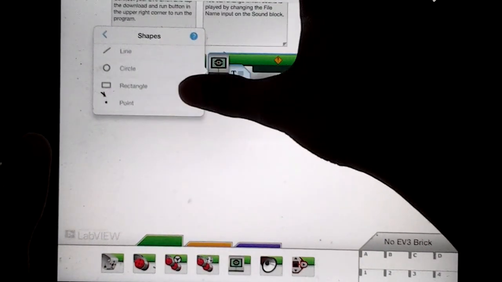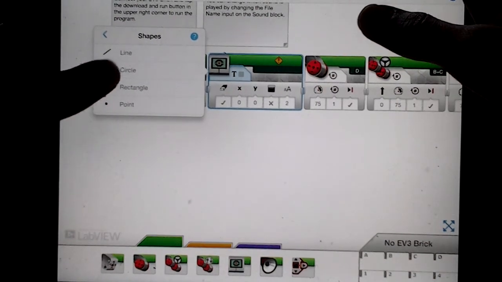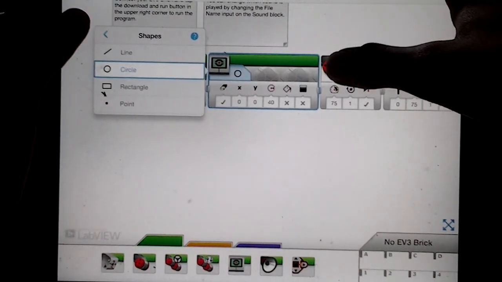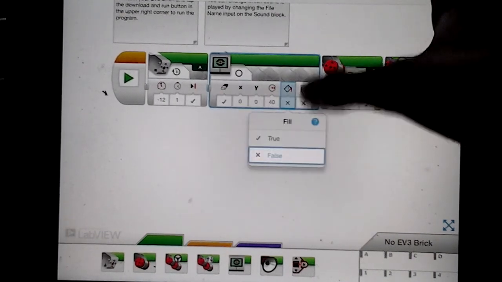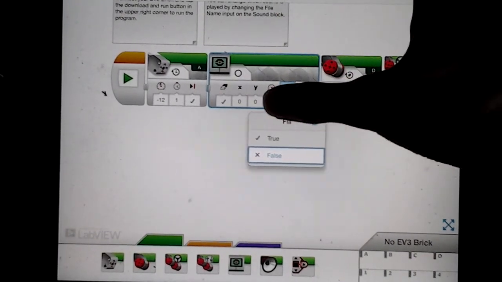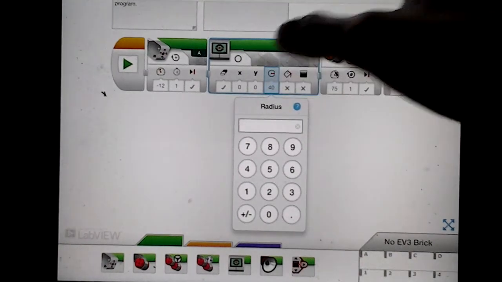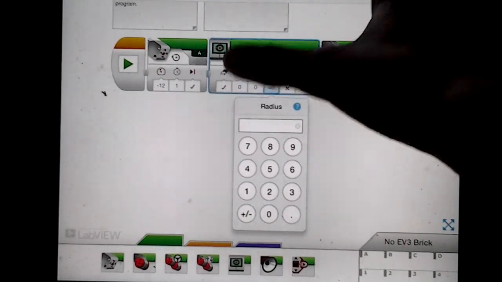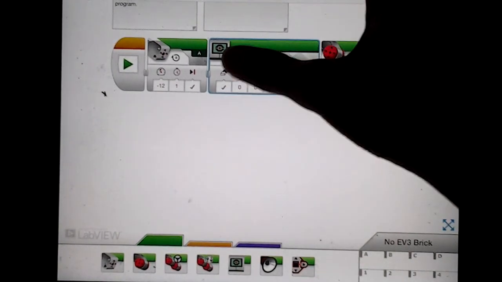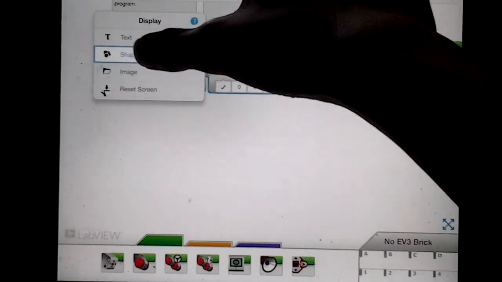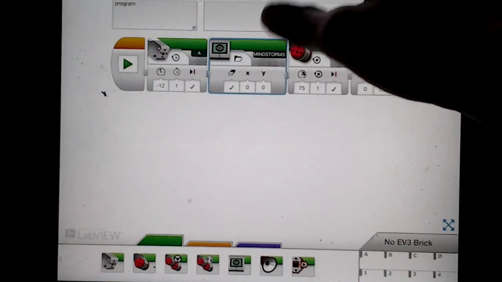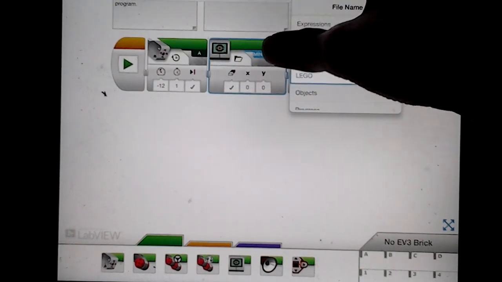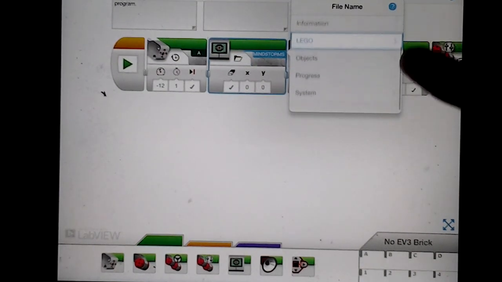Shapes doesn't give you many shapes to choose from, and I'm not quite sure what you do with it, but if you want, you can just give it a circle, and it'll give you different options, like if you want it to have color, the radius of the circle, the y and x coordinates, and everything like that. So the shapes are a bit more advanced, if you do want a shape on it, but they're quite simple.